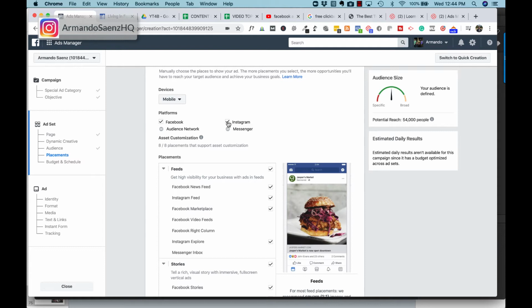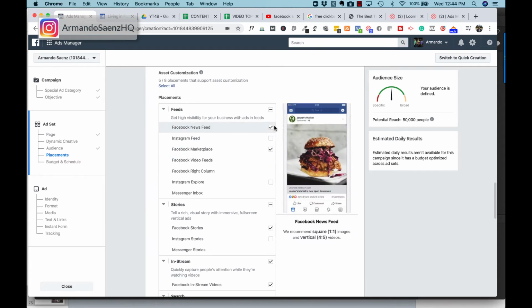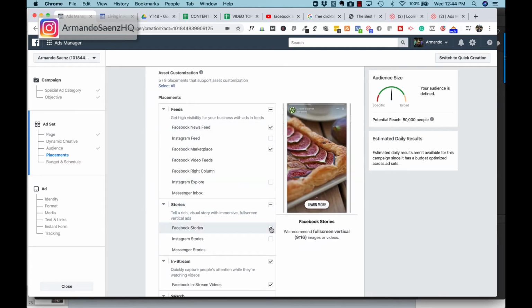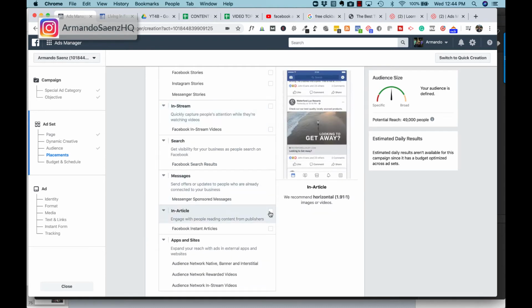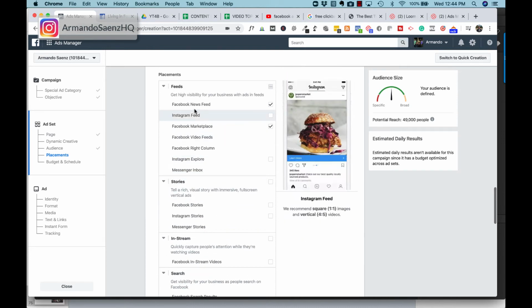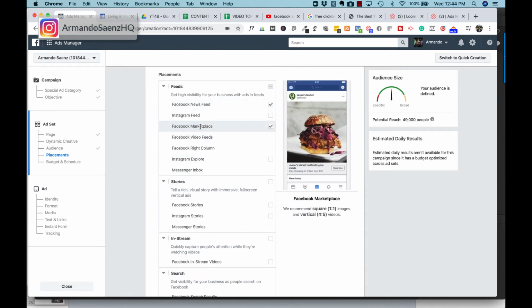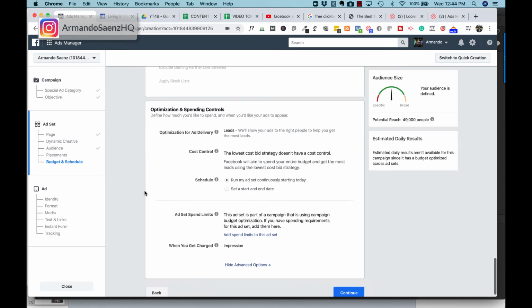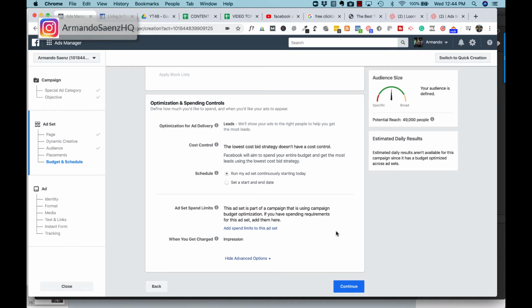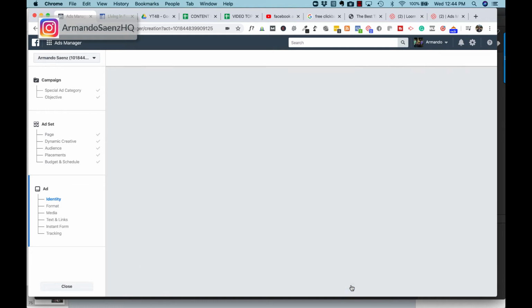You want to uncheck Instagram, uncheck stories and anything else that might be in this box. The only thing you want on here is newsfeed and marketplace. Once you've done that, scroll all the way down to the optimization and speed control sections and spending control sections. Leave that blank. There's no need to touch any of that. Click continue, and now you're going to be taken to the ad section.